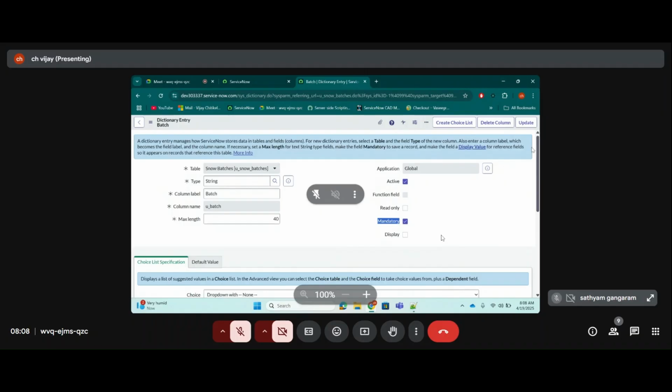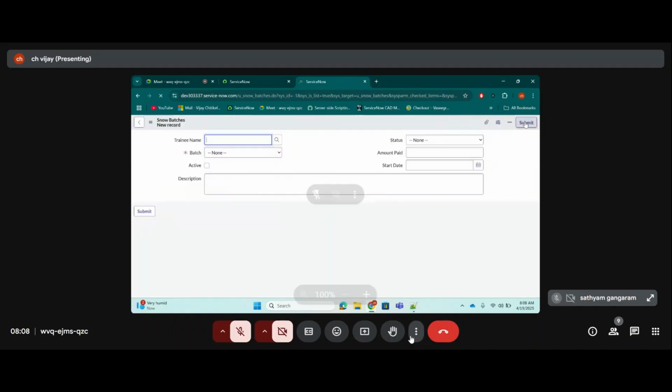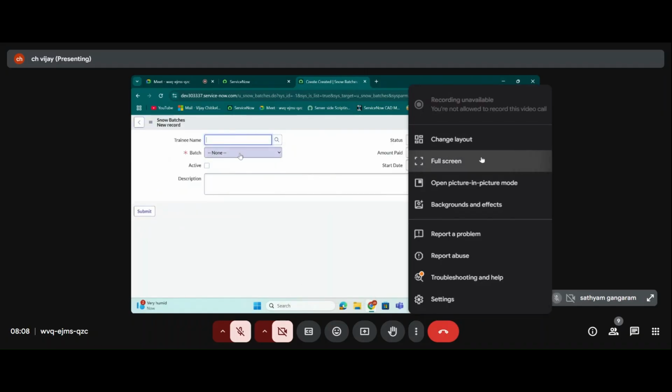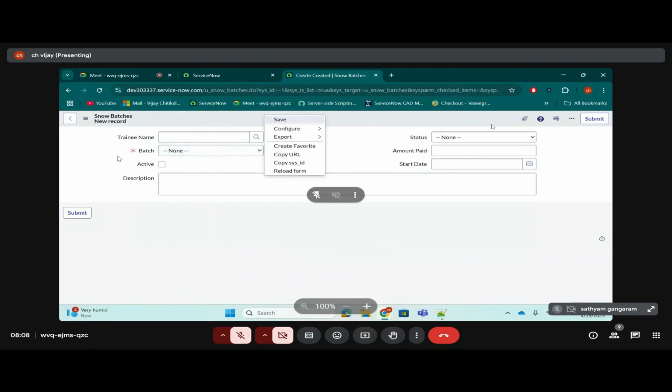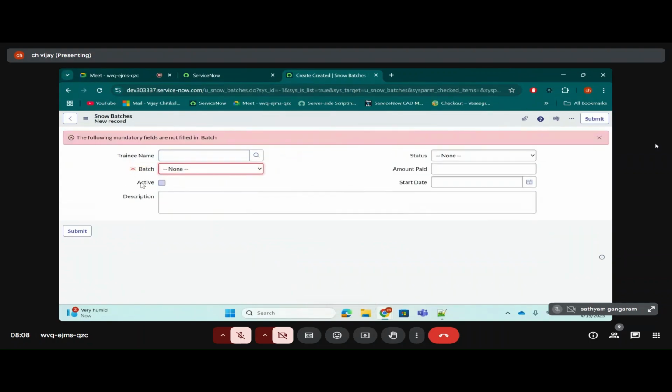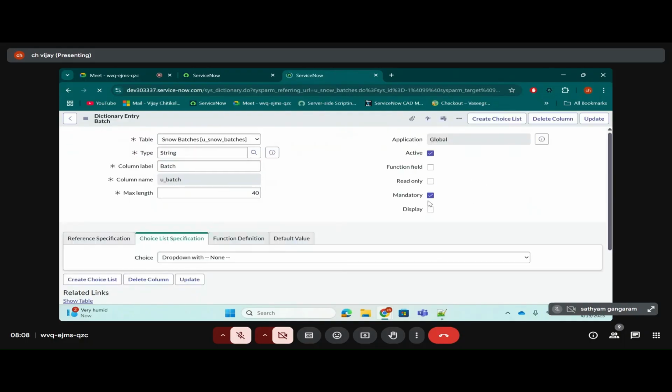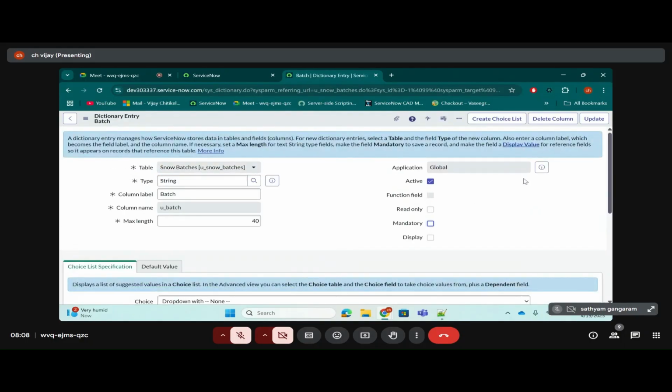You have mandatory also. If this mandatory is checked to true, it will become mandatory, which means without filling this data, I can't save this form. It won't allow me to save it. Okay, we can also make it mandatory. Right click on this, go to configure dictionary. If you want to do any change with respect to that particular field, you need to right click on that field, go to configure dictionary.